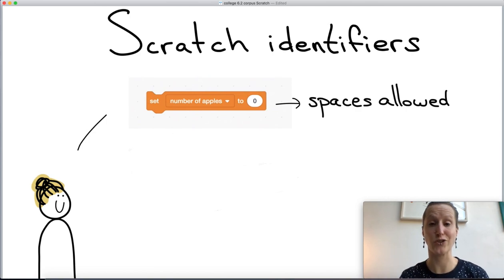This is a design choice that's not necessarily based on what is best for humans, but what is best for computers, because it takes some getting used to, but once you're used to it, you could say number space of space apples is a way better variable name than n apples or amount of apples with underscores. It clearly explains what it means, and it looks like natural language, which you're already used to reading, so that's nice.